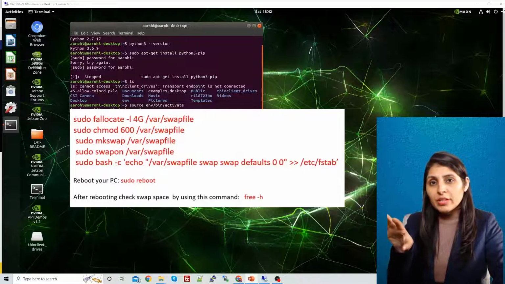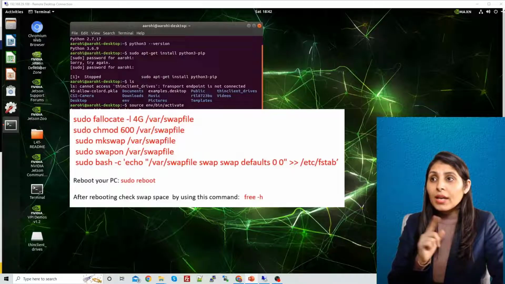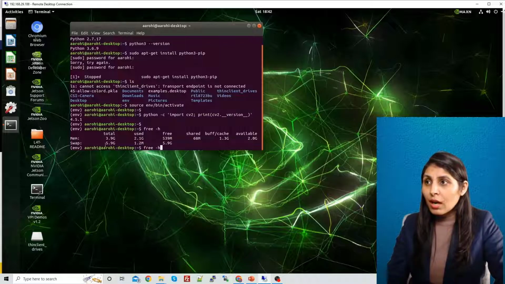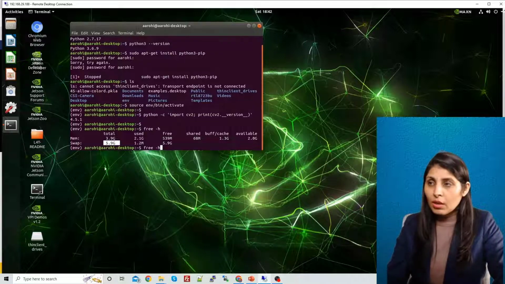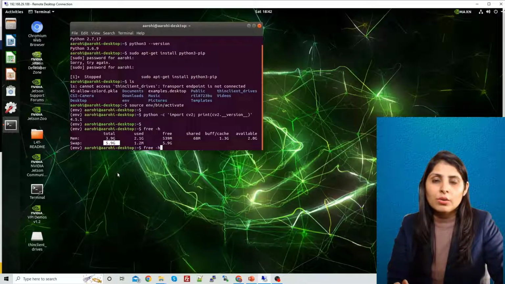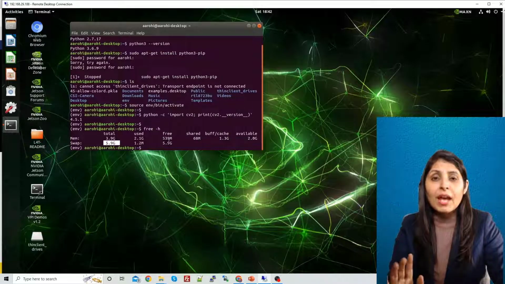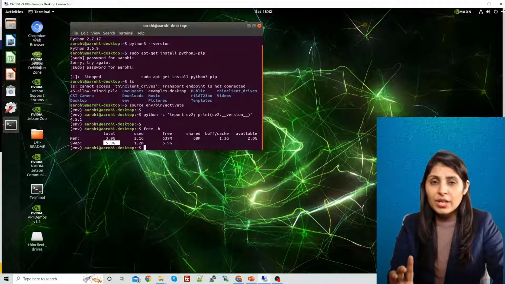After executing all these 5 or 6 commands, your swap file will be created, and then again perform free -h. You will see that before creating the swap file the memory was not very much, but after creating a swap file, your memory will be increased. Now we have more memory, so our application will not crash. You created your swap file, and after that you need to reboot your PC. All right, so we have created a swap file.